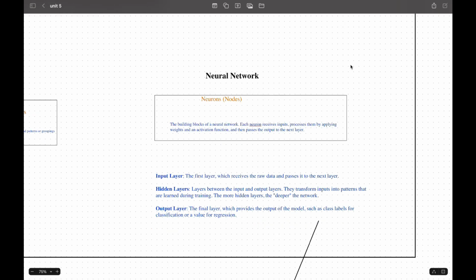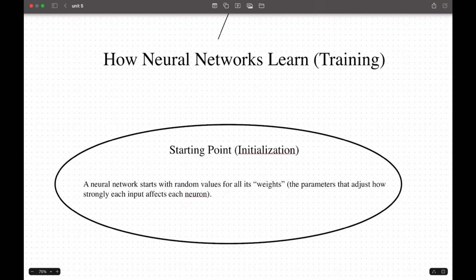So before going too deep, we can first look at the three basic layers: the input layer, the hidden layer, and the output layer. The input layer is the first one, which receives the raw data and passes it to the hidden layer. And then the hidden layer will transform inputs into patterns that are learned during training, and then it will pass on to the output layer. And this final layer will provide the output of the model. So we can go deeper into how it trains.